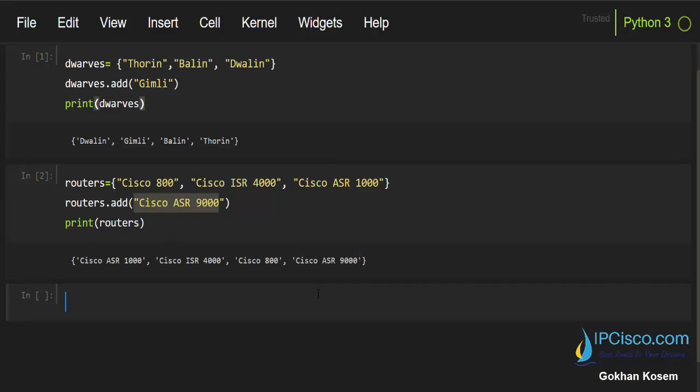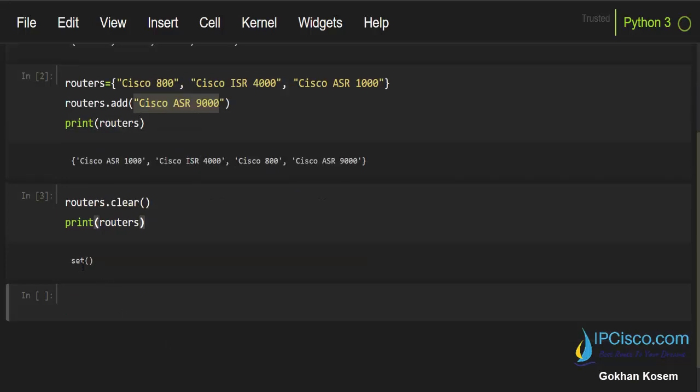So let's use the clear method to remove all the items in this router set. So I will use routers.clear, and then I'll print routers. And as you can see here, our set is empty. We didn't delete the set, it is still defined, but it is empty because we have removed all the items in this set with the Python set clear method.